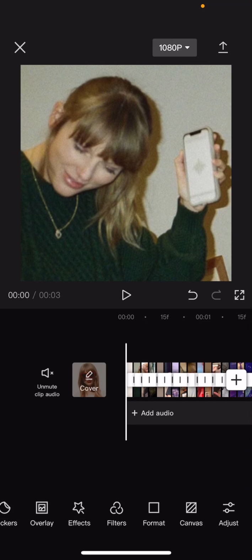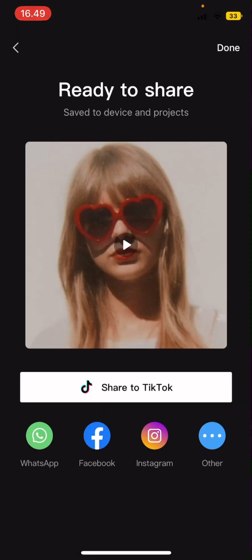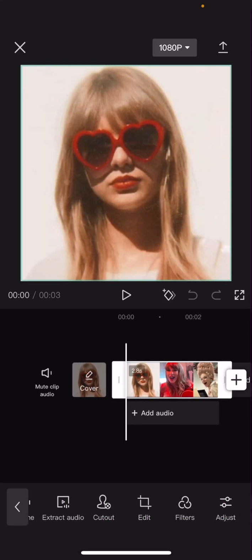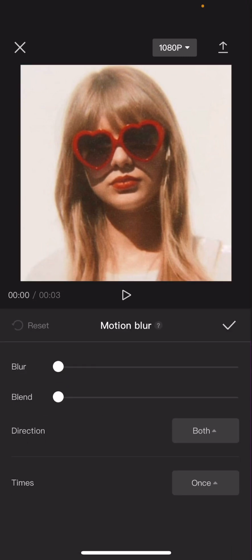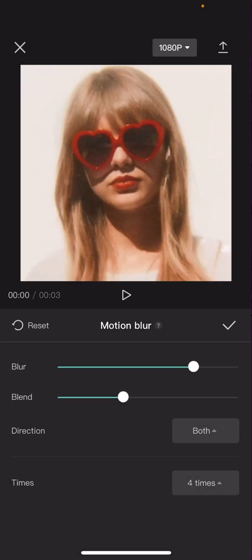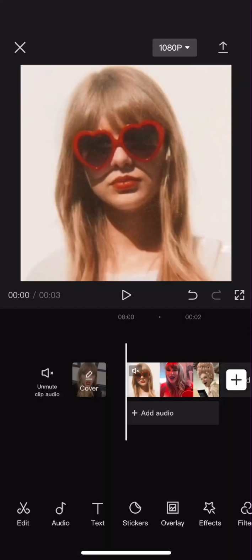Once I'm done with that, I'm just going to press export first. You do have to export this first, and then after that I'm going to select the video, and I'm going to scroll to the very right and select motion blur, and I'm going to add in about 75% blur and a 35% blend, direction both, and times 4 times. Press OK and press the check mark button and wait for it to be applied.